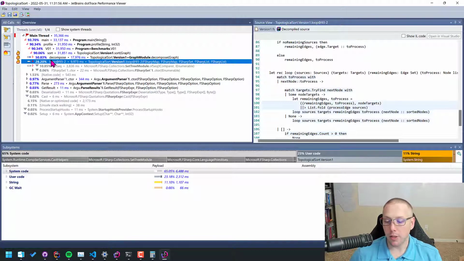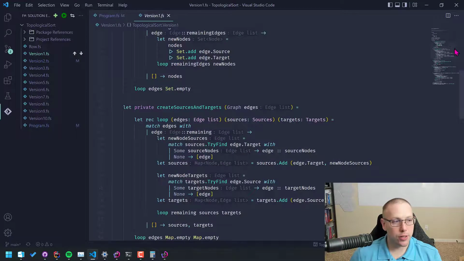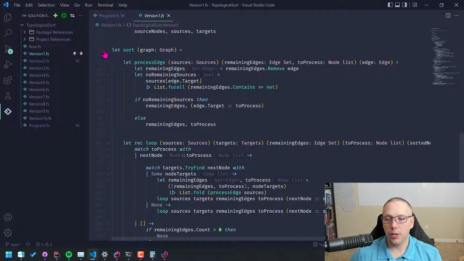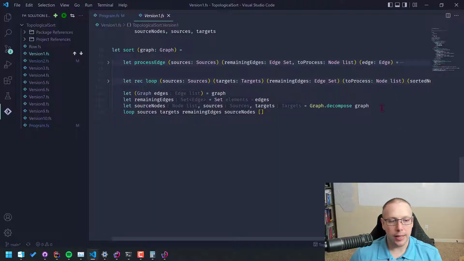Okay, well, let's look at the code and see what the heck is going on. So I'm going to go ahead and come all the way down here. This is the call to sort. It has some helper functions in here, which are the loops for actually doing the logic. And it's saying it's spending 50% of its time here on this graph decompose function.